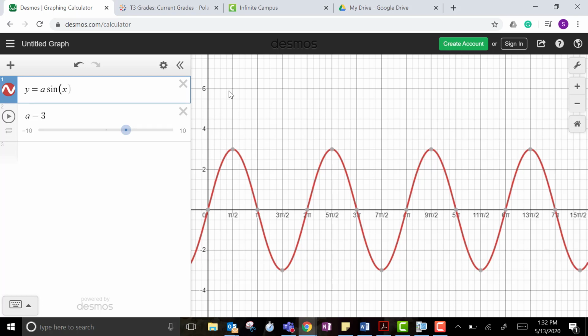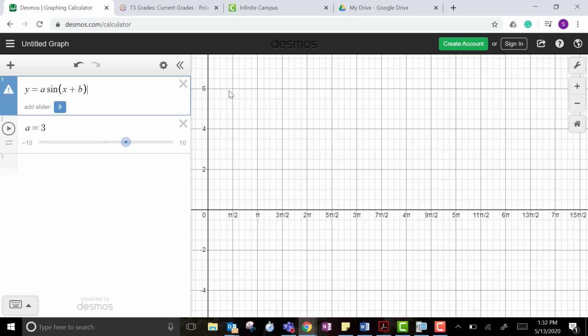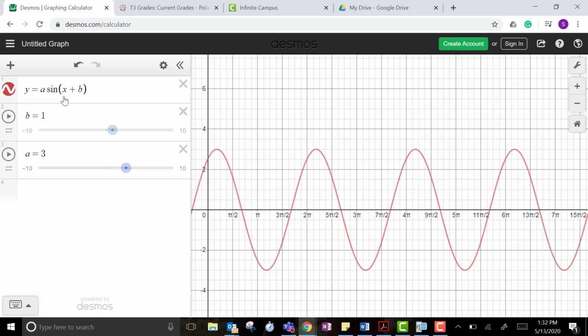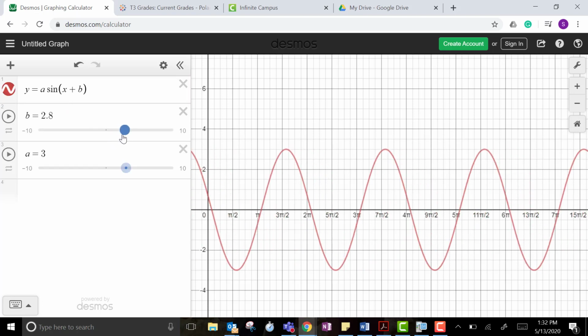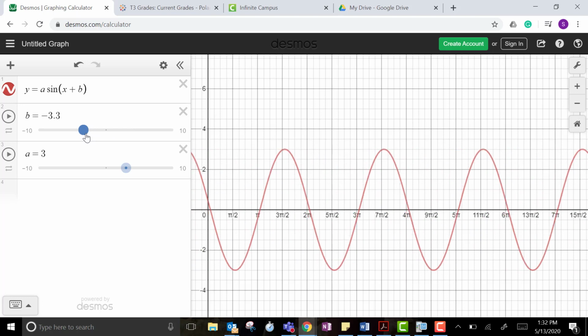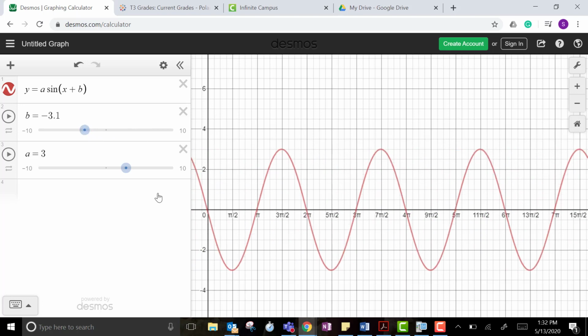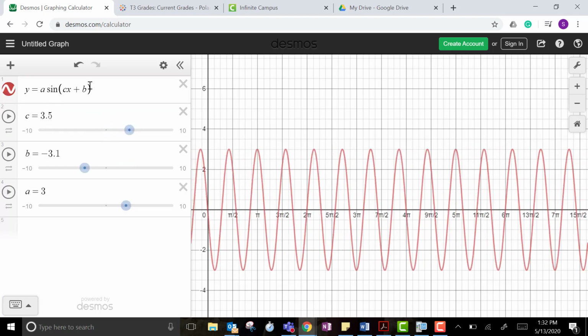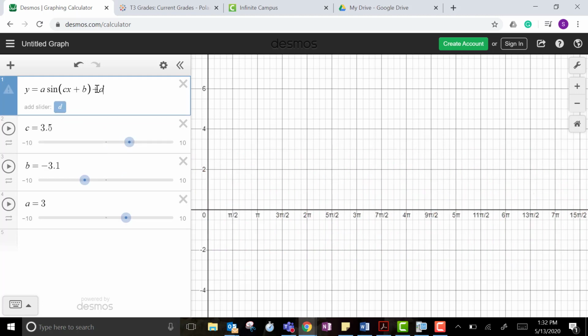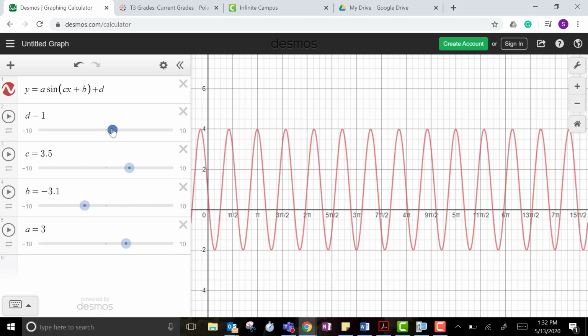So if I want to add in a phase shift, I can say x plus b, and I can add that slider b and shift my sine graph. Last really cool thing that you can do here with your values, and we could even add, you can add so many different things. You can do a c and add a slider and change the frequency, and then you can do another slider value, and that will change that baseline.